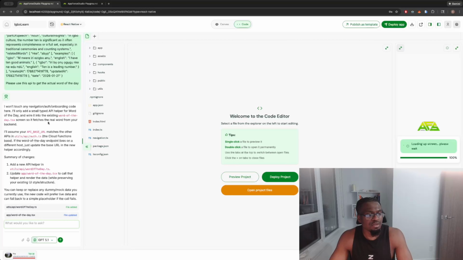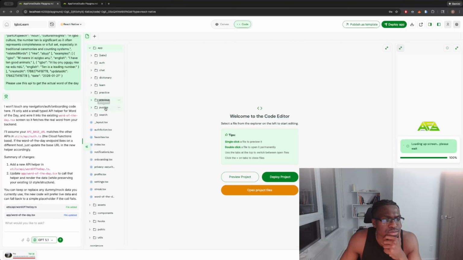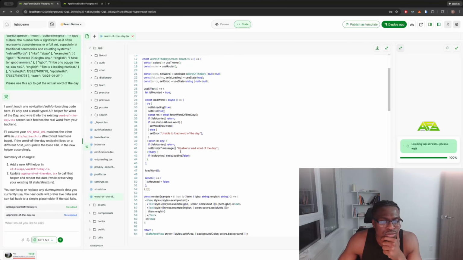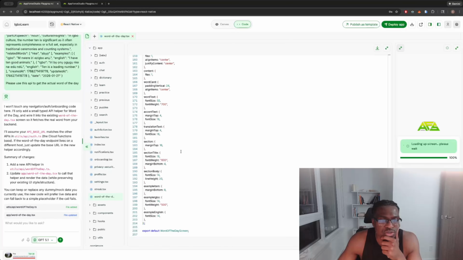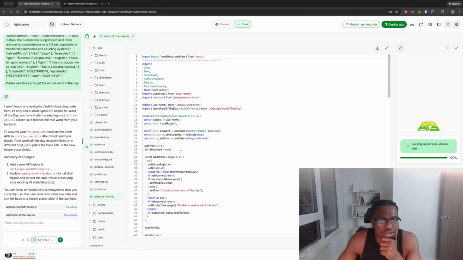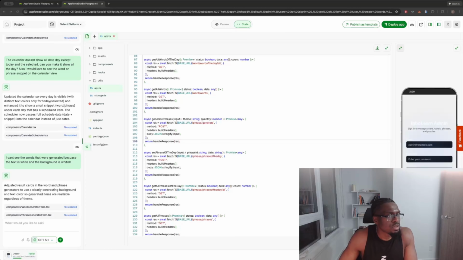Added a new file for word of the day API. Okay. App. And it says word of the day. Is he using it in the homepage? So he has it in the word of the day, but I don't think it's being used in the homepage. Which is interesting. Okay, let's focus on one thing at a time.